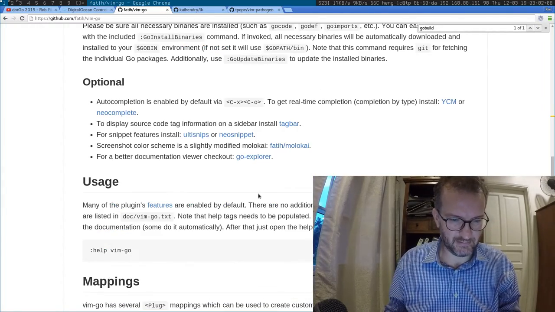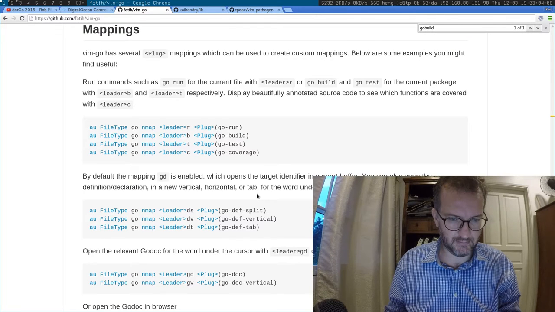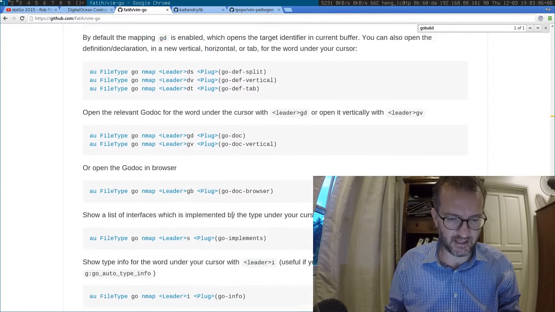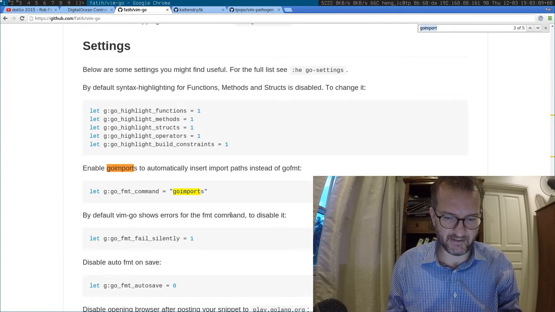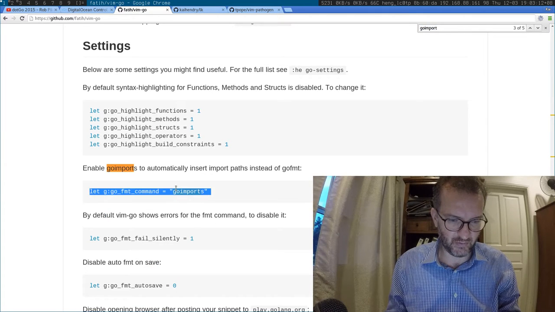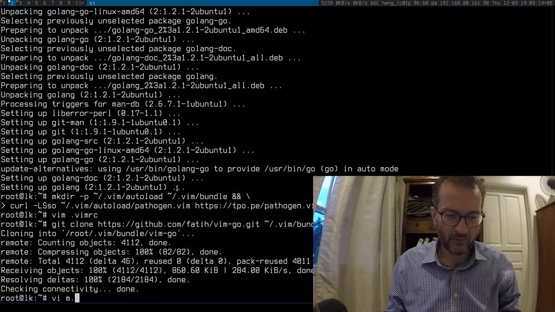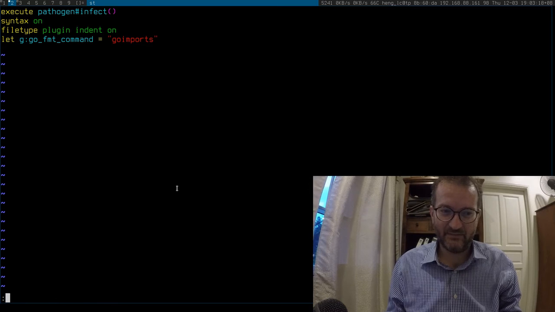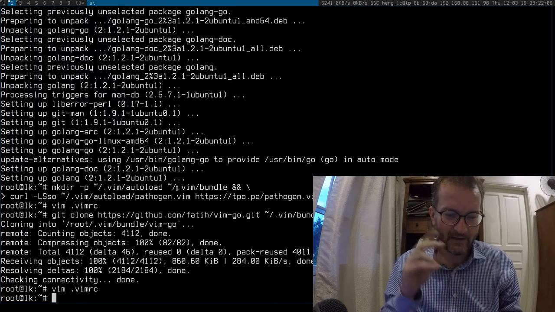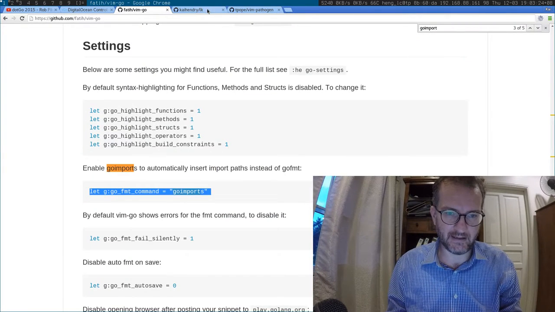What else do we need here? Again, this is something I prefer to do. You want this guy in there. Goimports allows you to add packages easily. Okay, so now that's done. Now let's get my package in there.